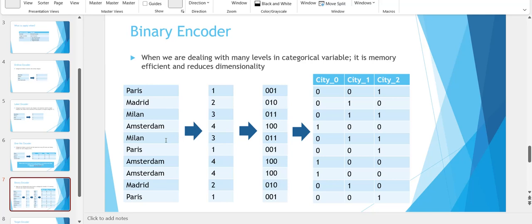And as you can see, for the next observations, for each level of the categorical variable, we are assigning the same number. So Milan 3, Paris 1, and so on. These numbers are going to be converted to binary strings. You know how binary works, I assume. As you can see, 1 is converted to 001, 2 is converted to 010, 3 is going to be 011, and it continues for the rest.